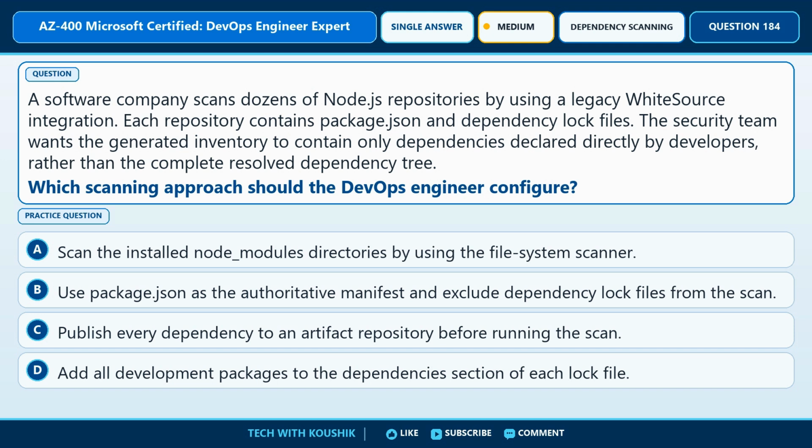The available options are as follows. Option A: scan the installed node_modules directories by using the file system scanner. Option B: use package.json as the authoritative manifest and exclude dependency lock files from the scan. Option C. Publish every dependency to an artifact repository before running the scan. Option D. Add all development packages to the dependencies section of each lock file.